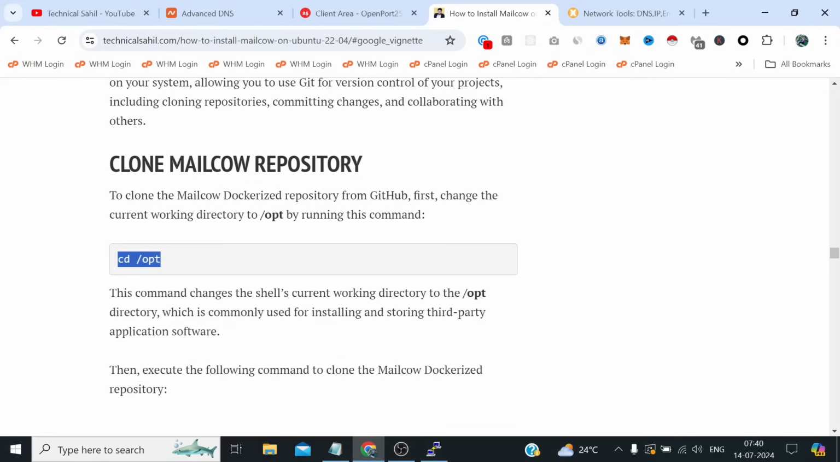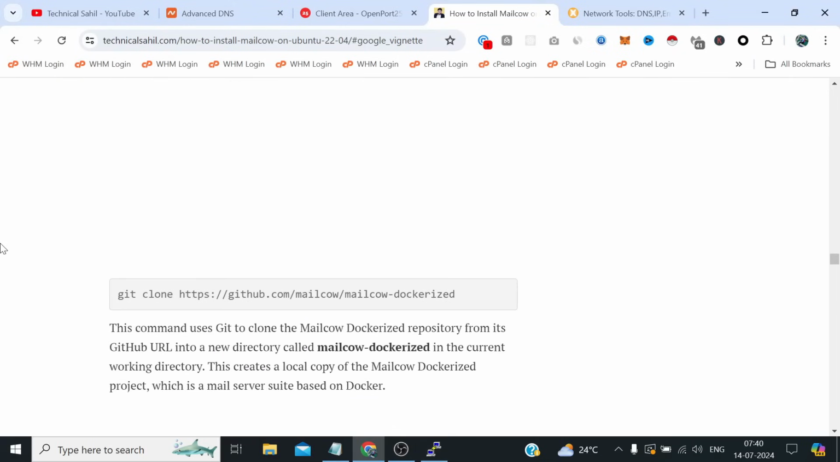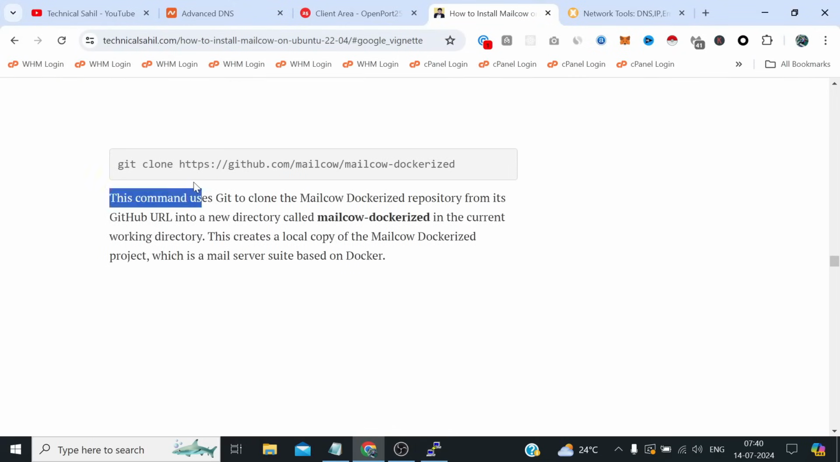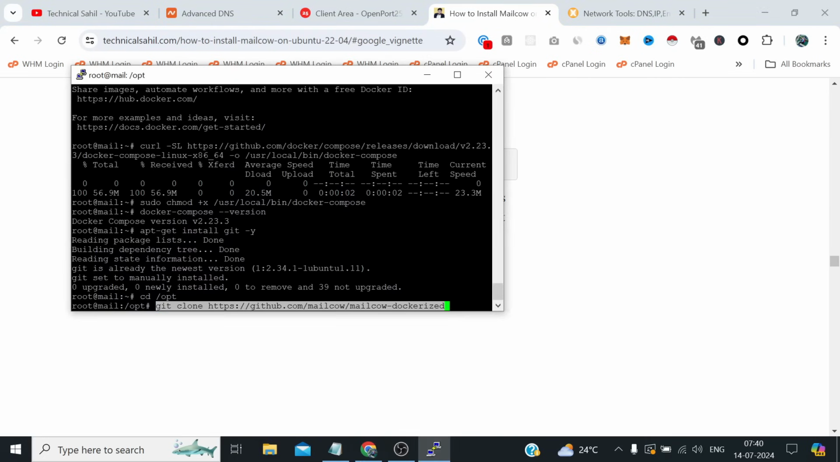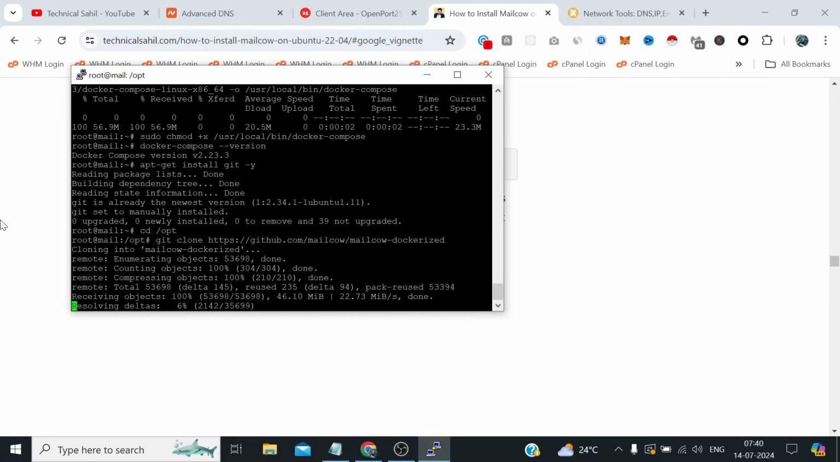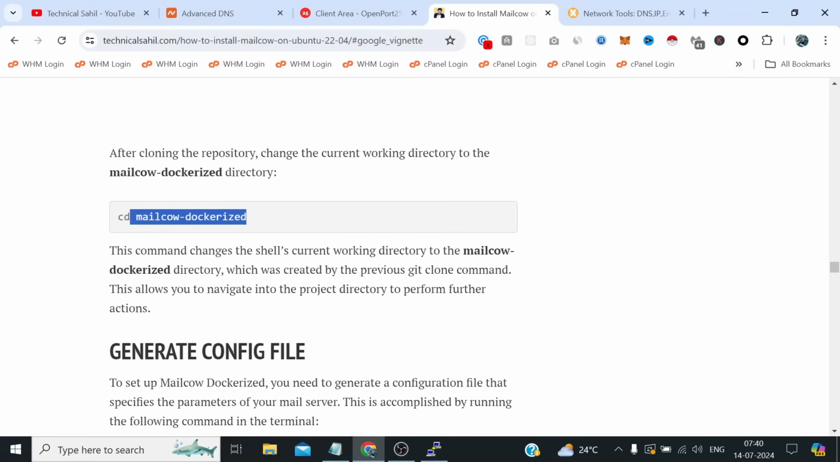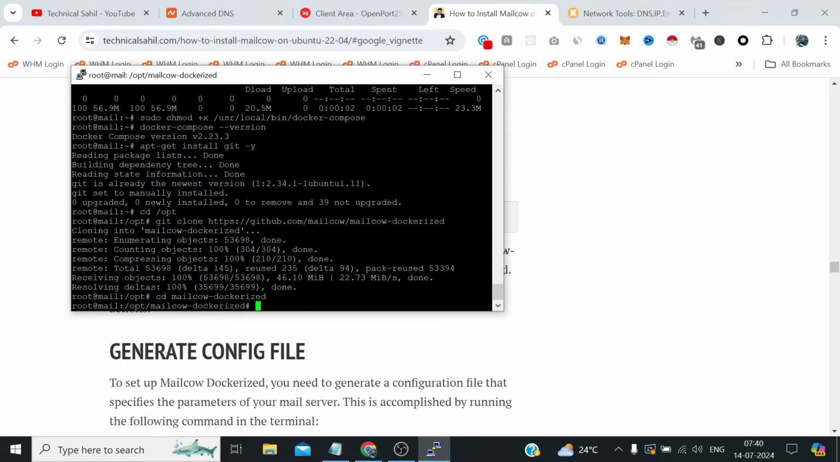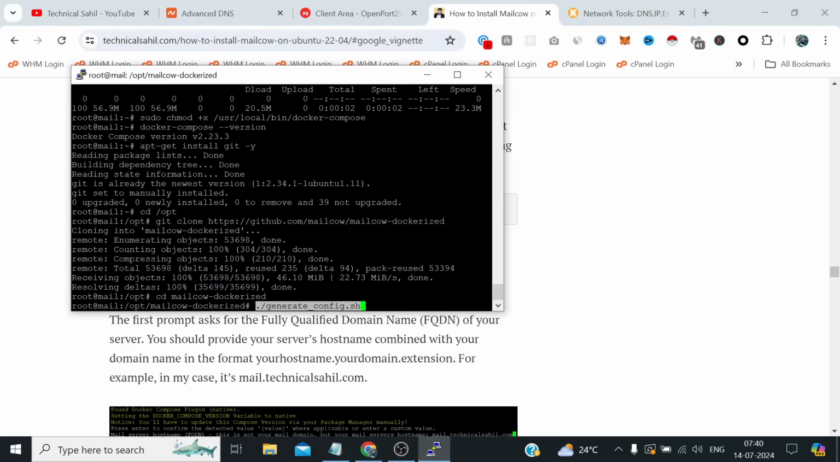The next is we need to visit this directory. We need to change from the root directory to opt. Next we need to clone this into that directory. And we need to change directory inside opt, inside mailcow-dockerized, and we need to generate the config file by running this bash file.